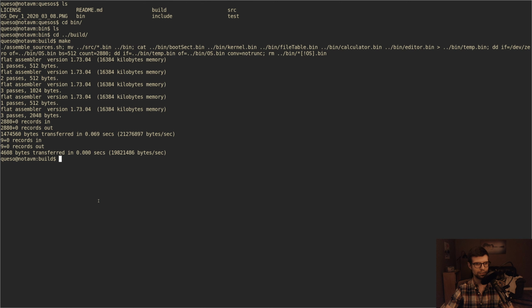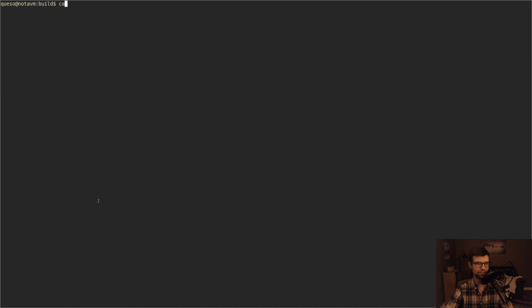Let's try make. That looked like it worked. So that's still in there. If we look at the output in bin, we have os.bin. If we look in source, we only have these. So I think we're good to go. We got the changed makefile here.